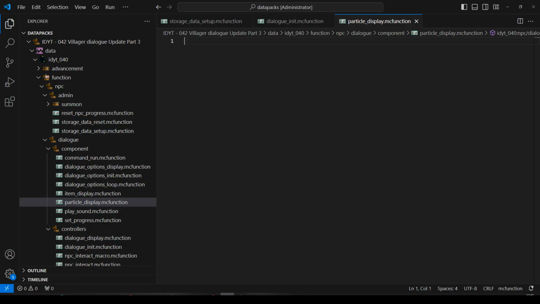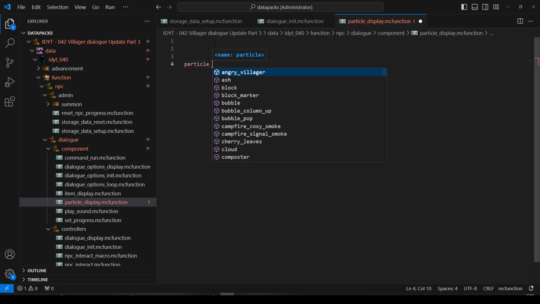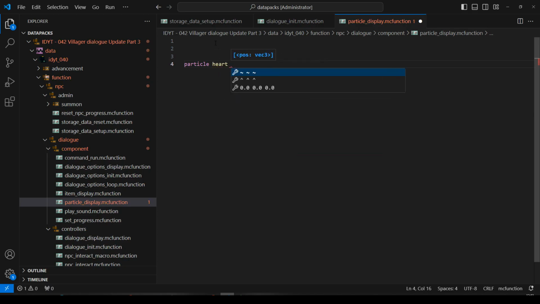Let's pop over to particle display. And in particle display, we want to display the particle. So let's display the heart particle using standard data. Particle. Oh, there we go. There, we want all the particles. There's a nice list. Heart at those coordinates. A size, or so what comes next is spread. 0.1, 0.1, 0.1. Then we want a speed of 0, a count of 1. Okay.